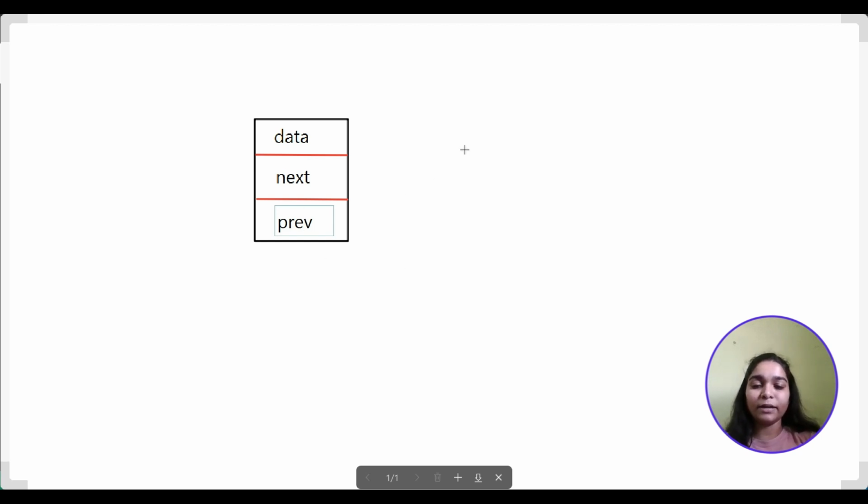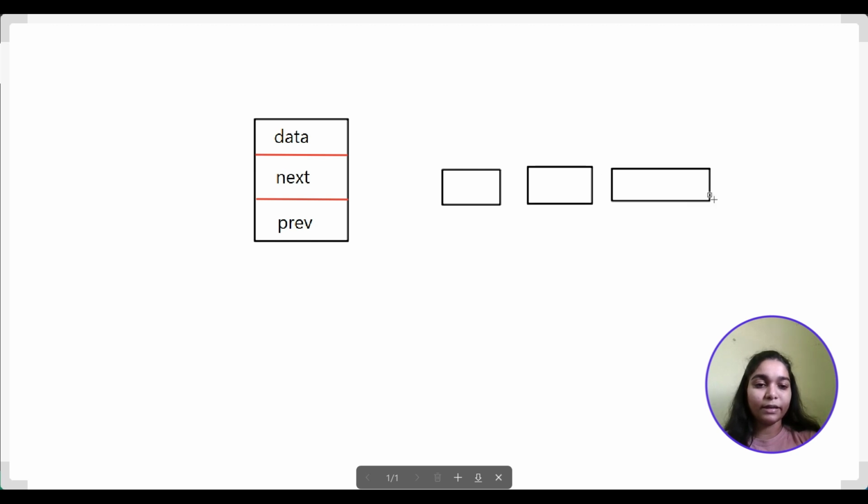Here I'll draw one diagram for the doubly linked list. Let's say our doubly linear linked list has three nodes, and each one is connected in this way. So it has a next pointer also and a previous pointer also. So this is our doubly linear linked list.